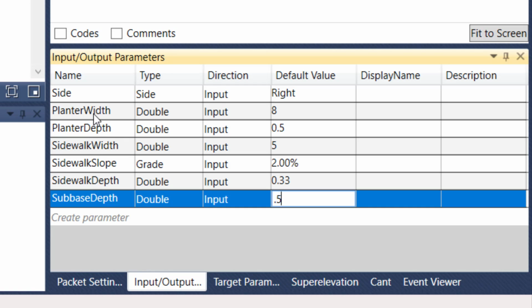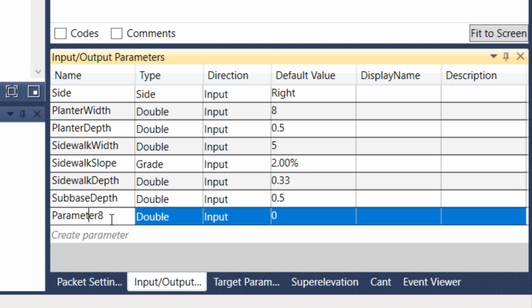Okay, so we have the parameters for our planter. We have our sidewalk, and I typically work left to right. So we've got planter, planter depth, sidewalk, subbase, and then we need the planter area or the boulevard area behind the back of walk. So we're going to do the same here. I'm going to say back of walk width. And we're just going to do a default value of 2.